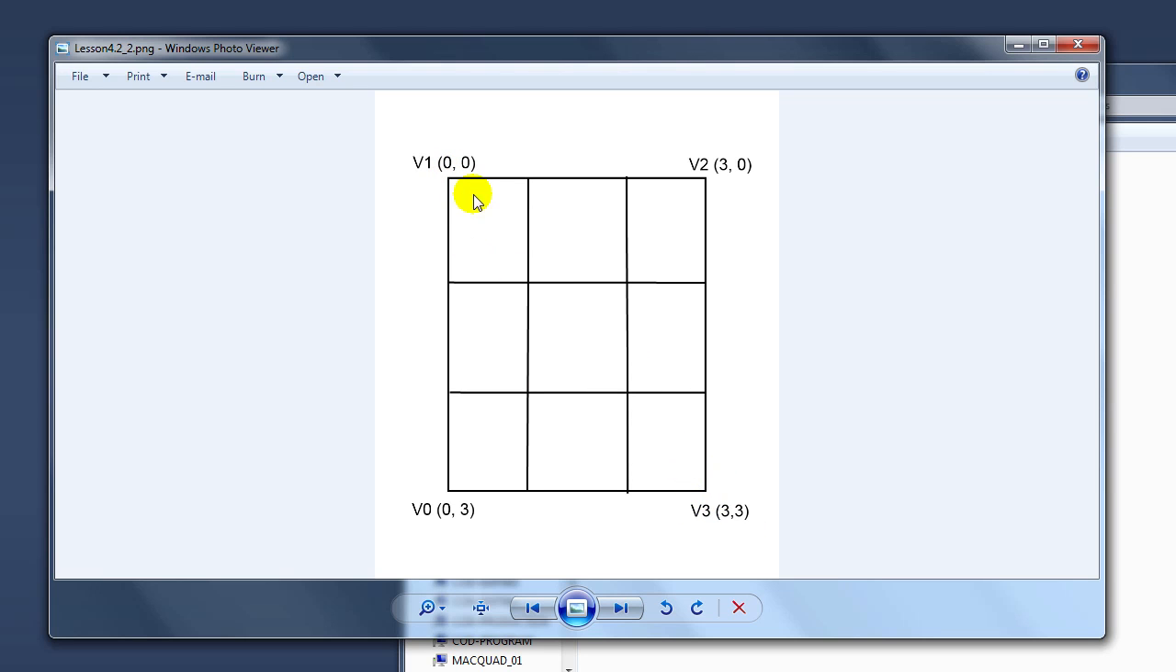So now what happens is, in between these vertices, the interpolated UVs are going to run from 0 to 1, right? So this will be 1, 0, this will be 2, 0, and this will finally be 3, 0. And similarly, on the vertical, this will be 0, 1, 0, 2, and 0, 3, all the way down to 3, 3 in the lower right-hand corner. This is all data that comes from the interpolator.